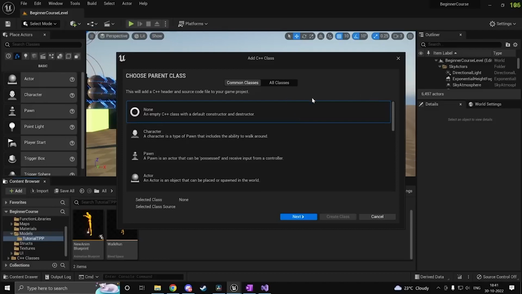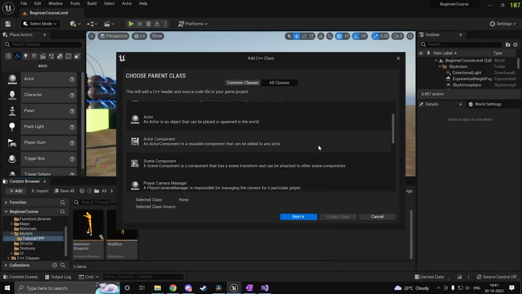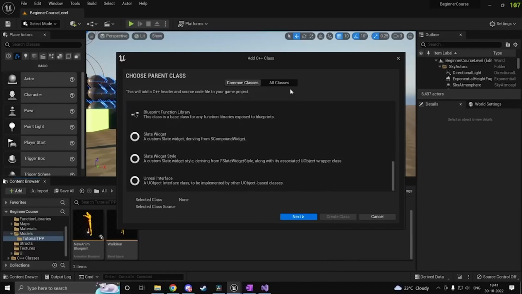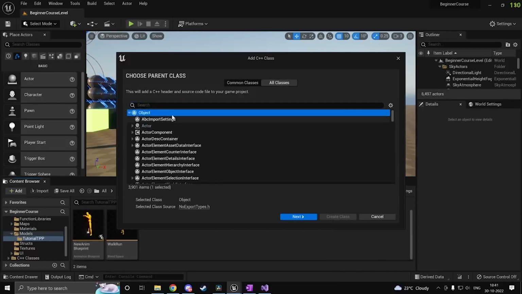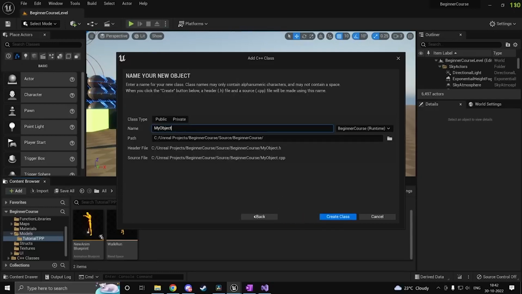But the most basic useful thing that you'll use in Unreal is going to be your object. So under all classes, if you select object, this is going to be equivalent to your object in Blueprints. When you create it, just select public. This is just to determine where your CPP file will be, whether it will be in the public folder or the private folder. Now over here we can just call this CPP object.